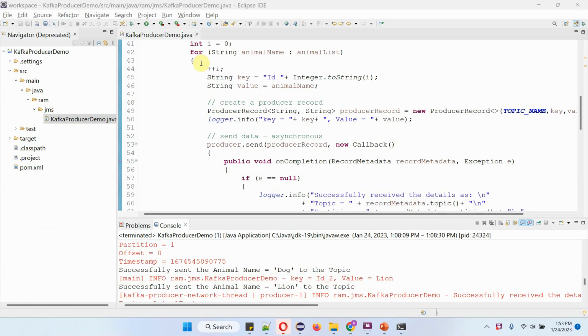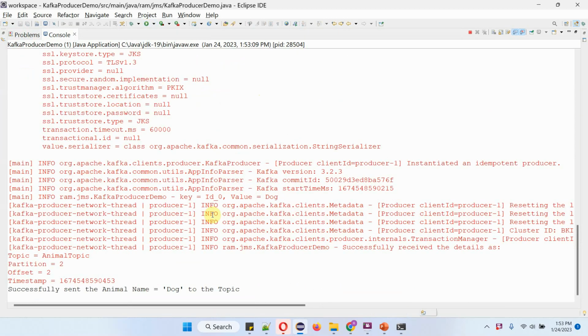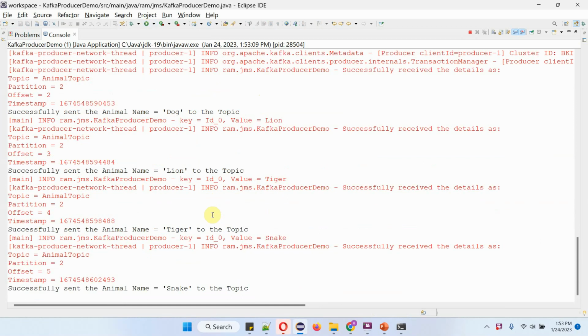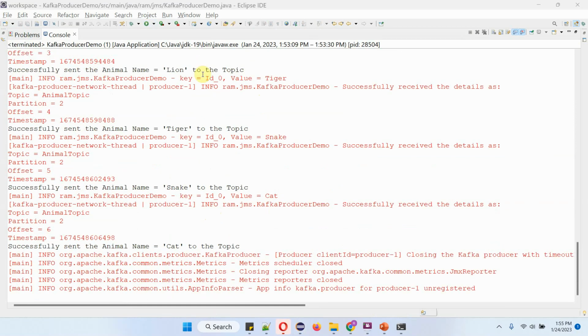To make all the keys the same, I am going to comment this line, save these changes and run this program. If you notice the output, the key is the same for all the values. The key is id-0. And if you notice, the values are stored in the same partition, which is partition 2. So if the key is the same, the message will be posted to the same partition. If the key is different, then the message will be posted to different partitions.